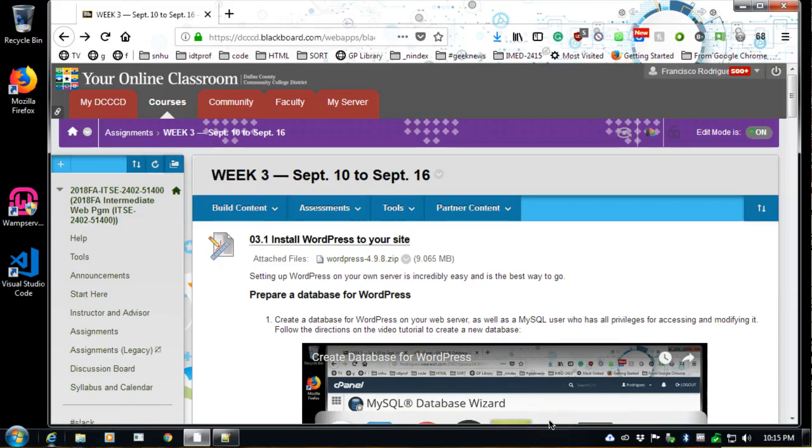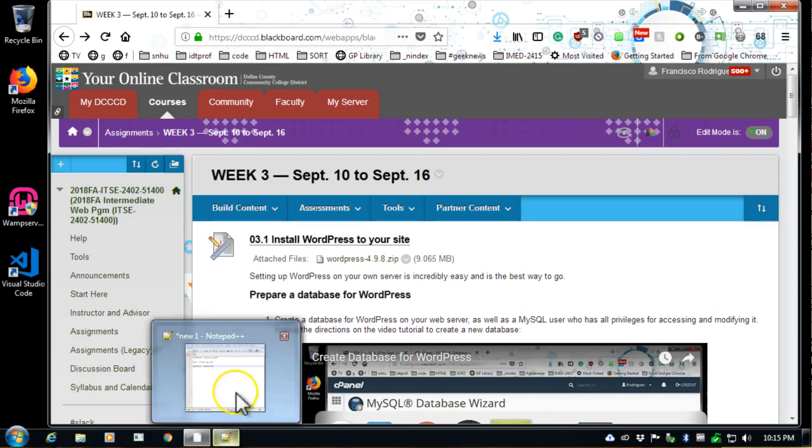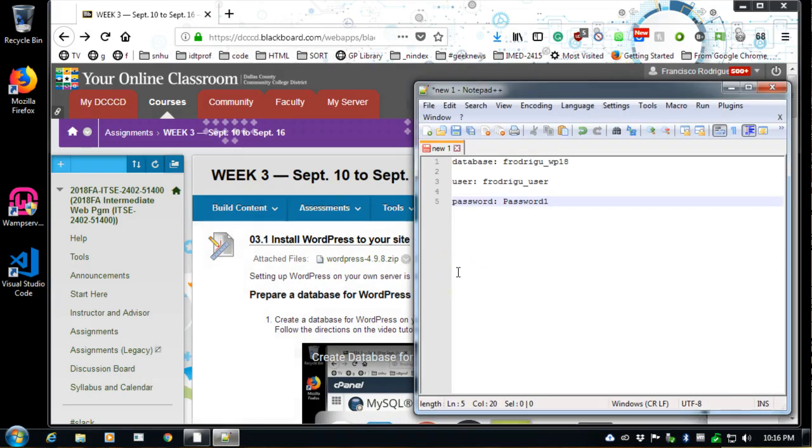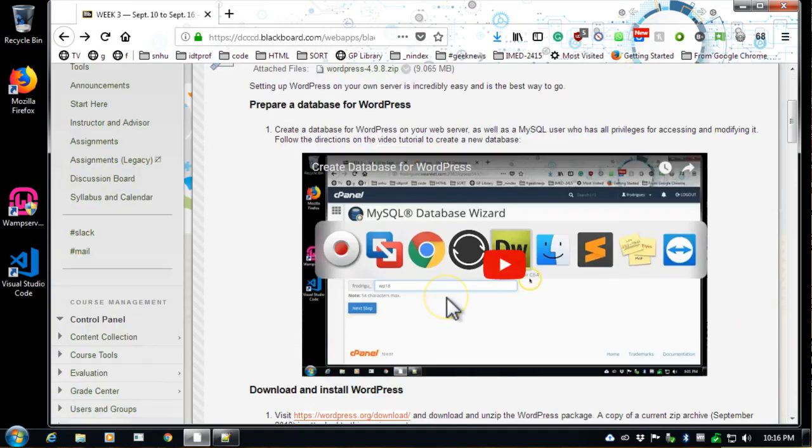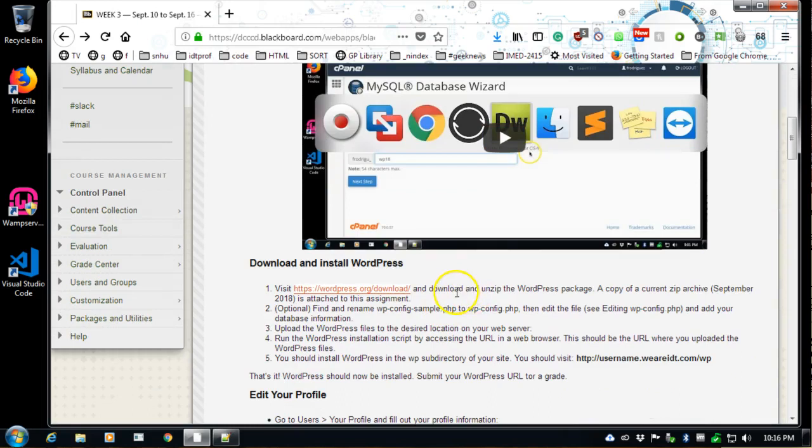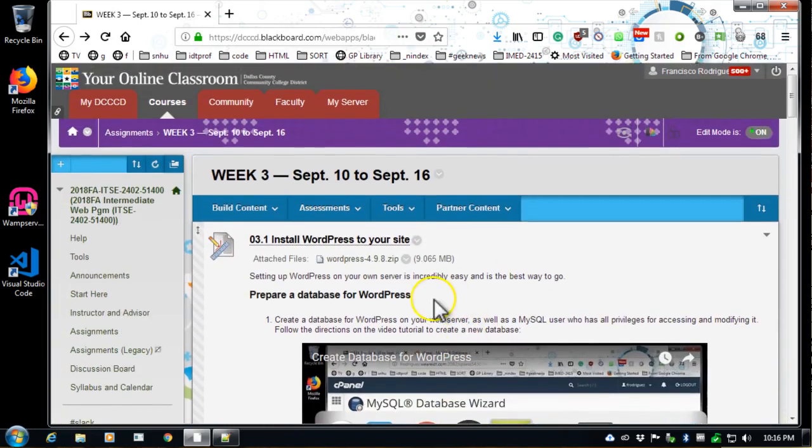Now that we have installed our database and I have the information that I need to access it in my notepad, you could have also written it down on a piece of paper, I'm ready to download WordPress and install it. Attached to this assignment, at the very top you'll see that there is a zip file, WordPress 4.9.8. This is the latest at the time of the recording.